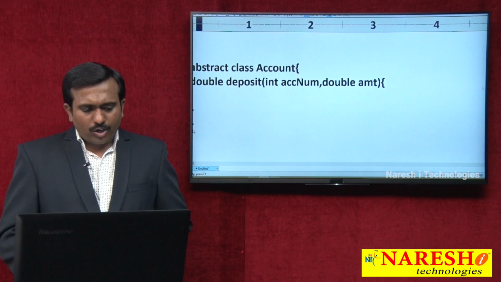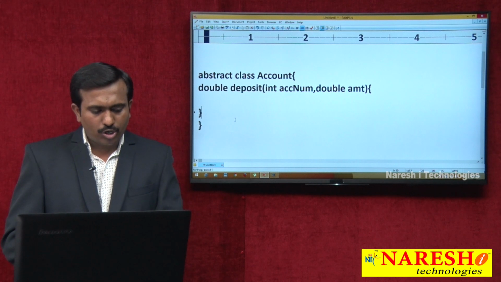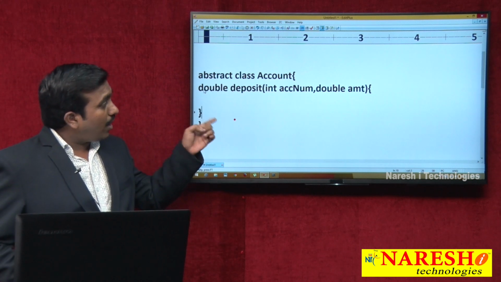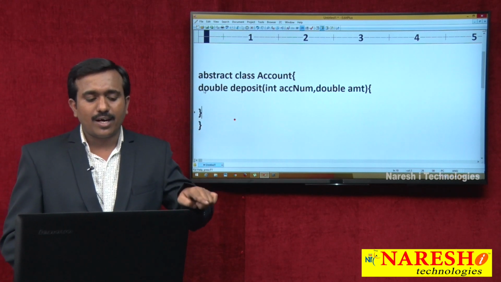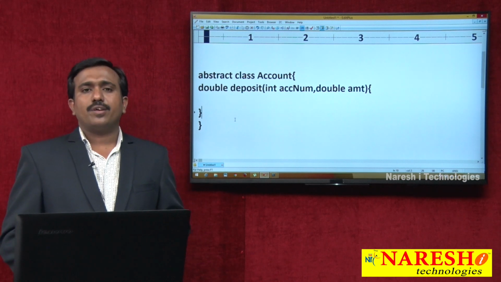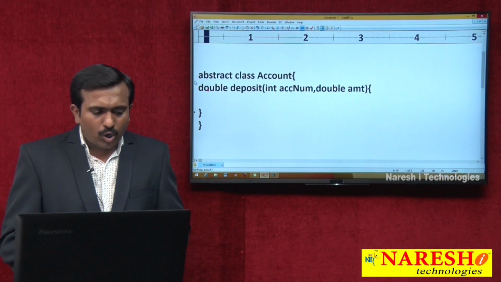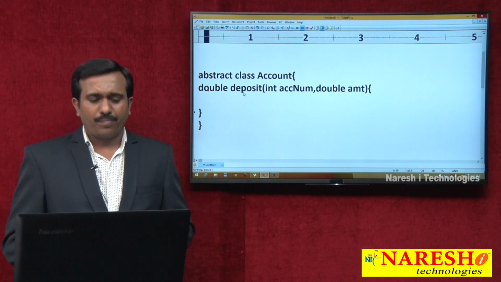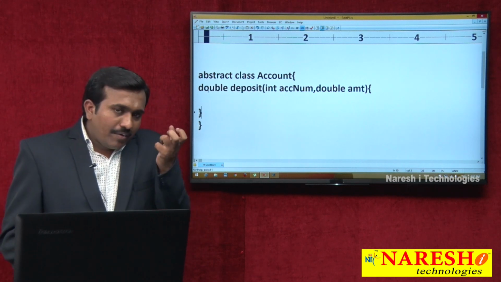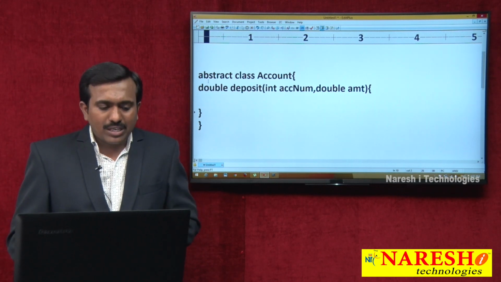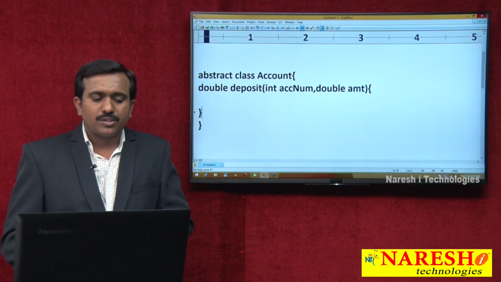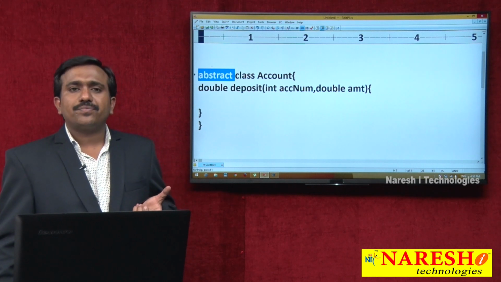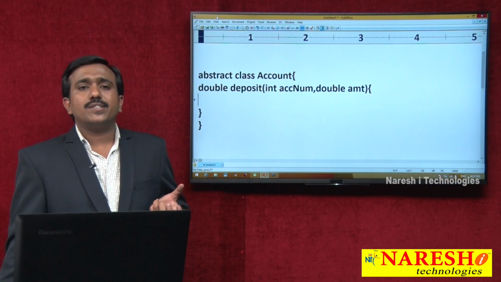Like this here I am writing. Okay, now observe, in this account class, even though abstract methods are not available, I am declaring the class with what? Abstract. So my point is, even though there are no abstract methods, then what is the need to declare the class with abstract? Very important point it is.